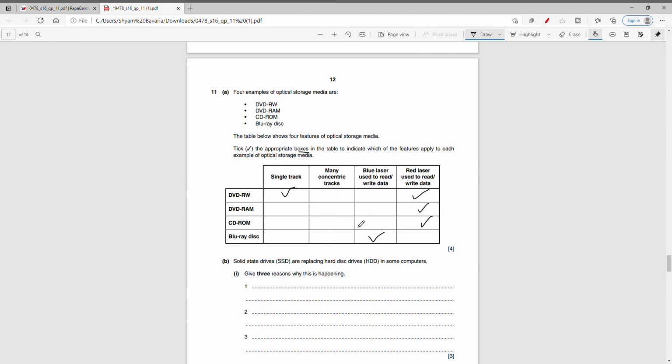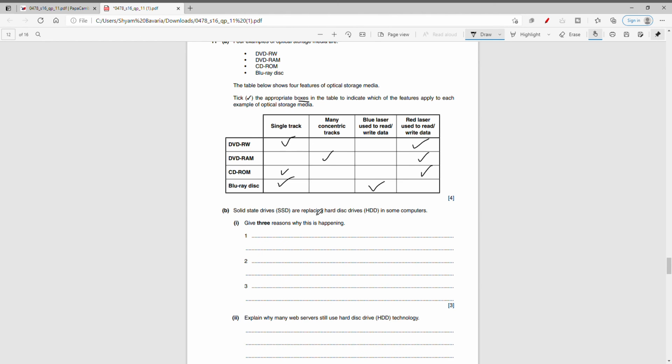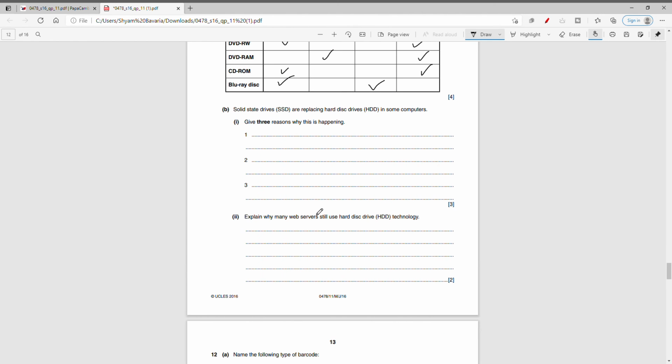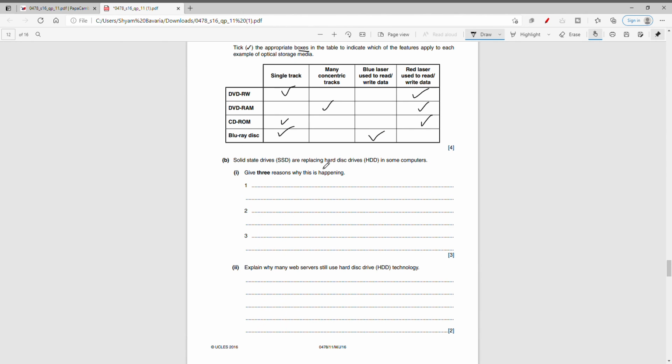Okay, so I'm done with the easy parts. Next I do DVD-RAM has many concentric tracks, and then finally single tracks, I believe CD-ROM and Blu-ray discs. So DVD-RAM doesn't have single tracks, it has many concentric tracks. Okay, then we have SSD, solid state drive, which are basically replacing hard disk drives in some computers.